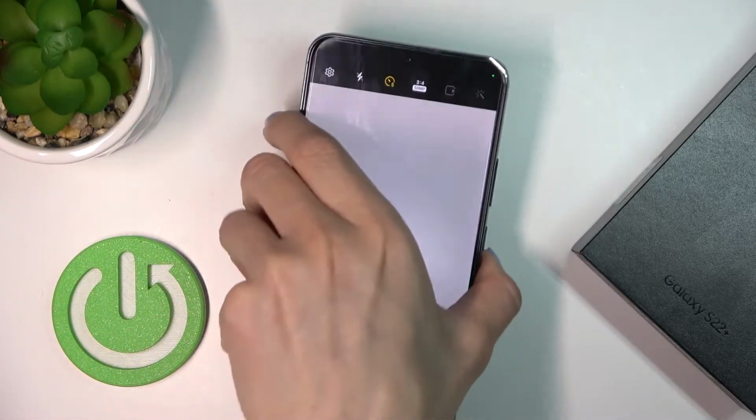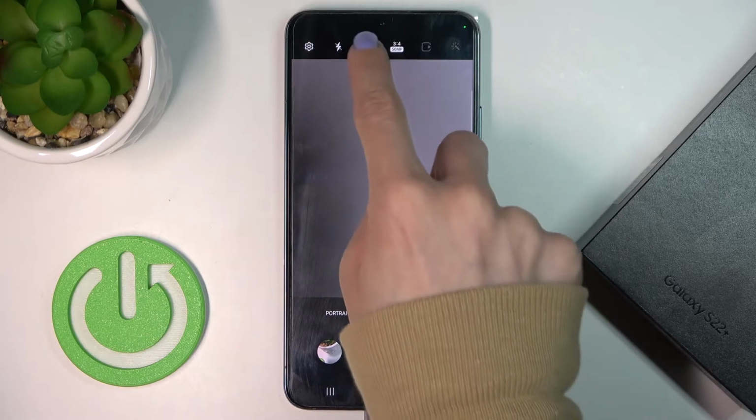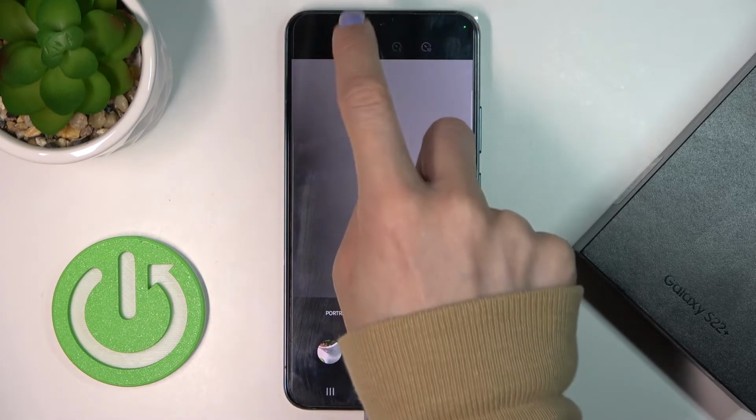And that's it. Obviously, whenever you would like to switch the timer off or change the countdown time, just use the same switcher. And that will be all.